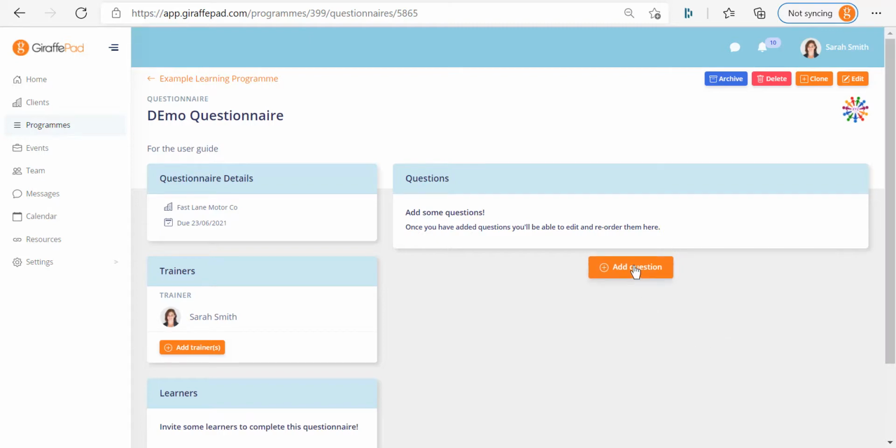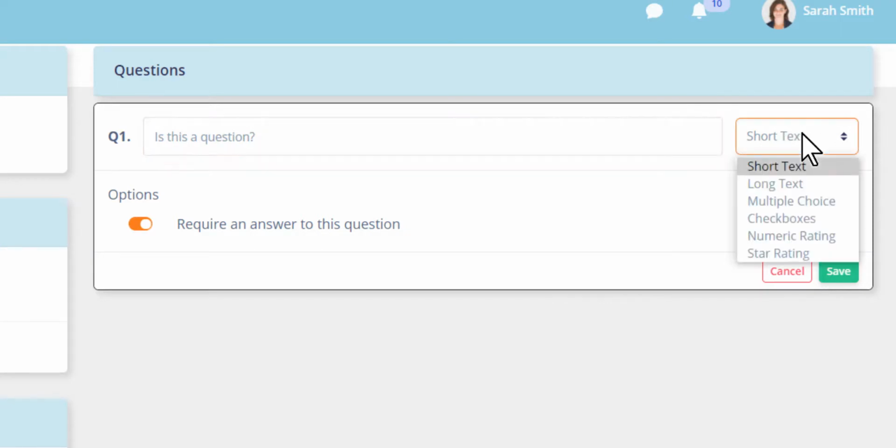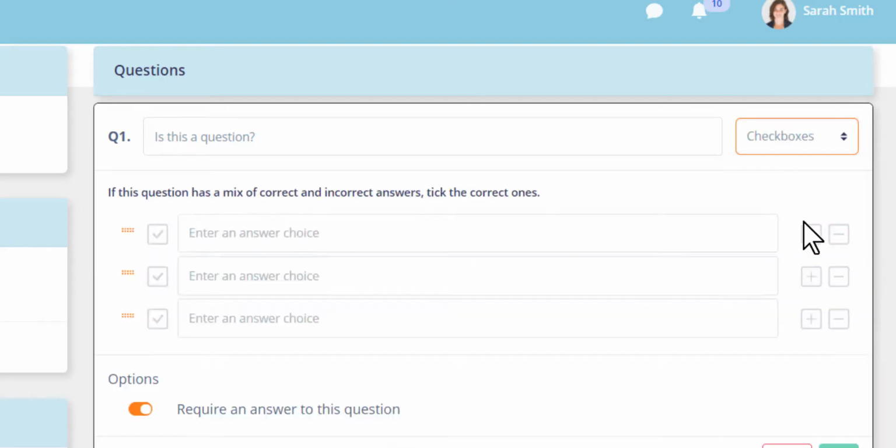So simply add a question in, and here you can type the question in the box here. And then you've got your options here of the kind of question you want it to be. So if you click on this box, you'll see we've got short text, which is the very brief answer, that's a free text, long text for the longer reflective answers, multiple choice, checkboxes, numeric ratings, and star ratings. So let's go for a checkbox to start with.